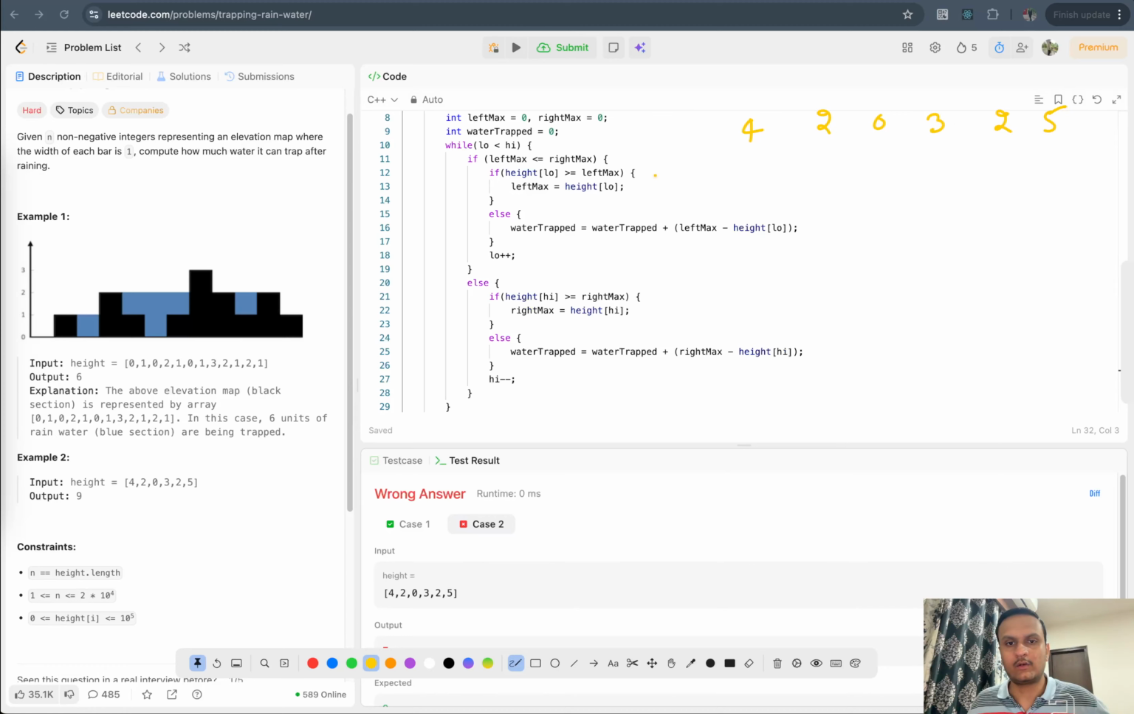Okay, until now left max is 0, so we will keep two variables here: left max, which is 0, right max, which is 0, low pointer, which is at 0, and high pointer, which is at 5, indexes 0 1 2 3 4 5. So we can mark low here, and this is high. You understand basically.